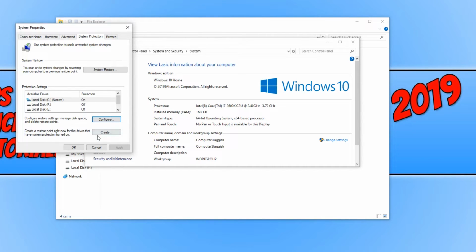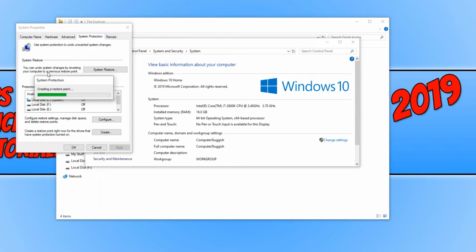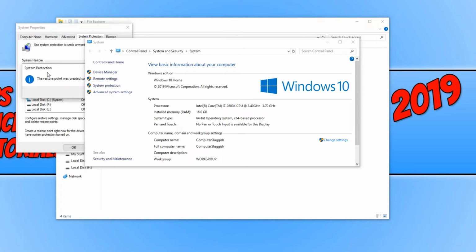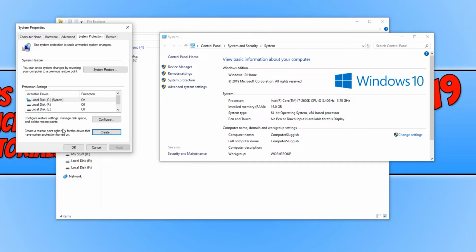You now need to click on Create. And you now need to type in a name for your restore point. I'm just going to put today's date, 25th 07 19, and I'm going to click Create. And as you can see, it's now creating a restore point. Once the restore point has been created, you can then hit Close, and we have now turned on system protection and also created a system restore point.